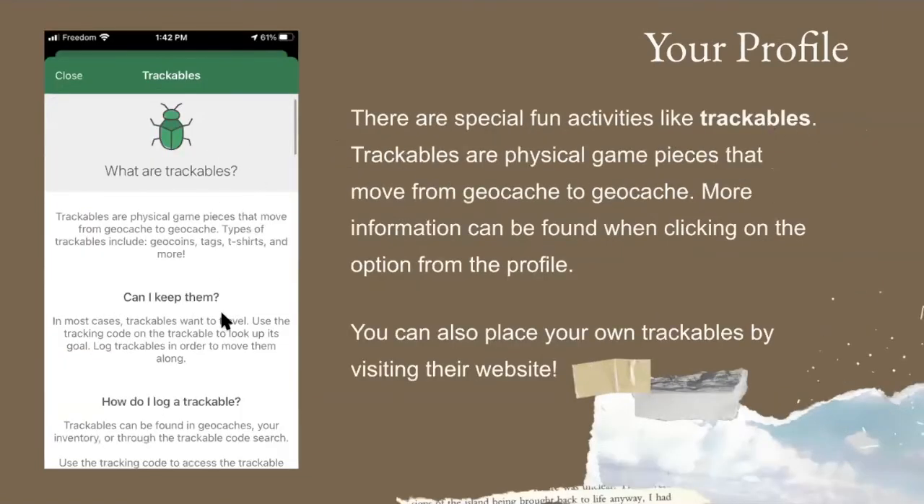There's also things like trackables, and trackables are physical game pieces that move from geocache to geocache. And you can find more information on it when you click on the option from the profile. And you can also place your own trackables by visiting their website. So as you can see, you can scroll down more and there's like a bunch of questions and answers about trackables.